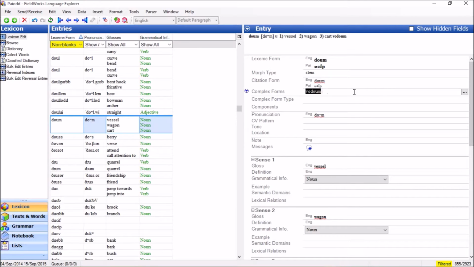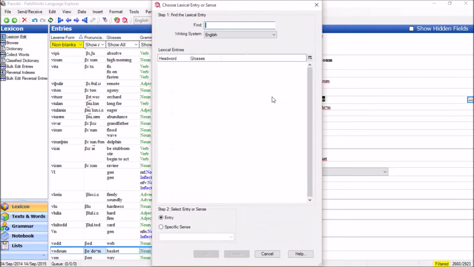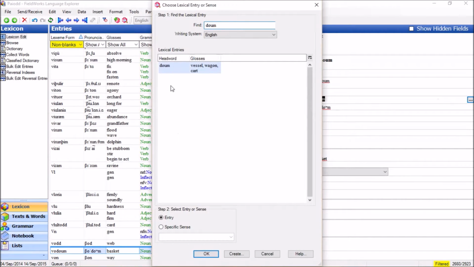And then the complex forms, since this is a stem or a root, it links it to words that are formed from it. If it were like the word vodom here, in the complex forms, I can add those specific complex forms. So vodom has to do with weaving, so I would click yes. Of course it's already there, so it's not going to do it. And then I could do a search for dome, and there it is.